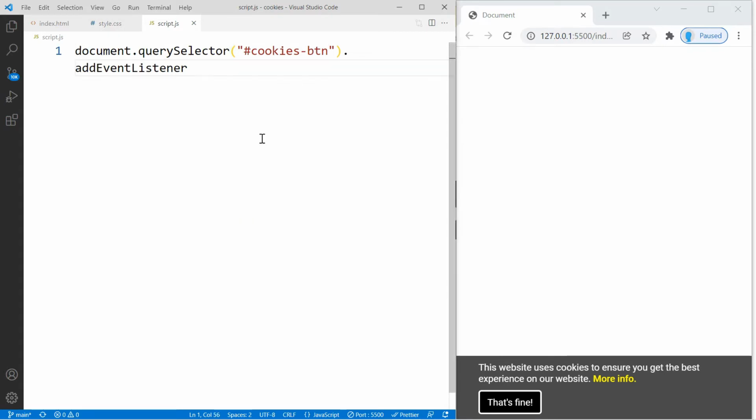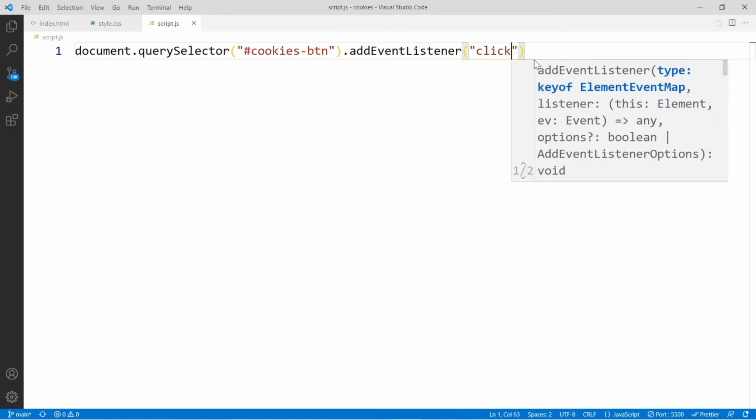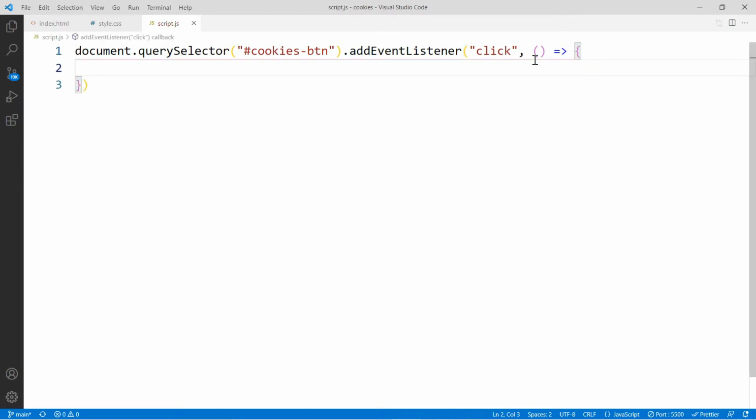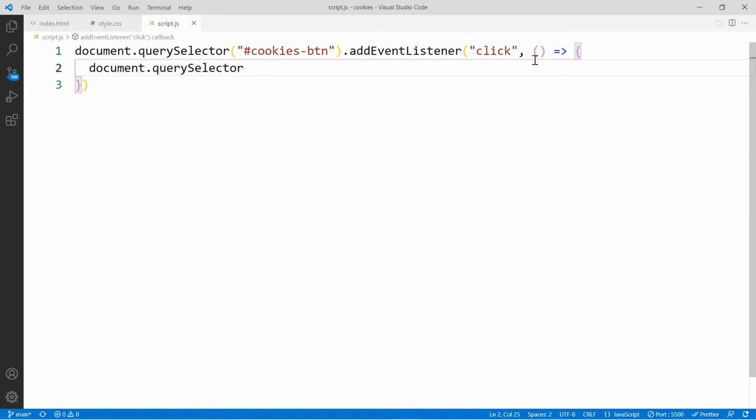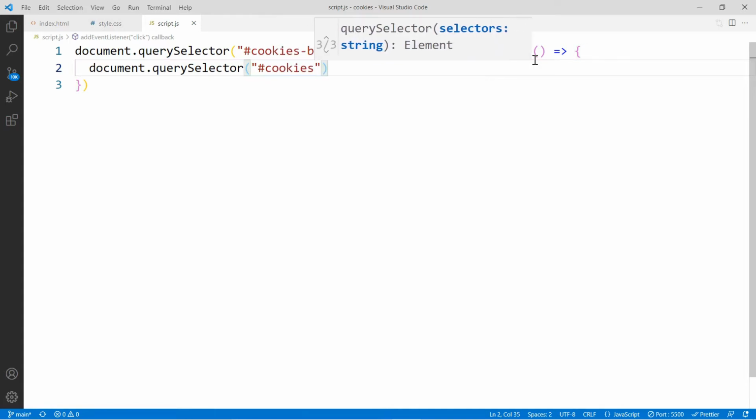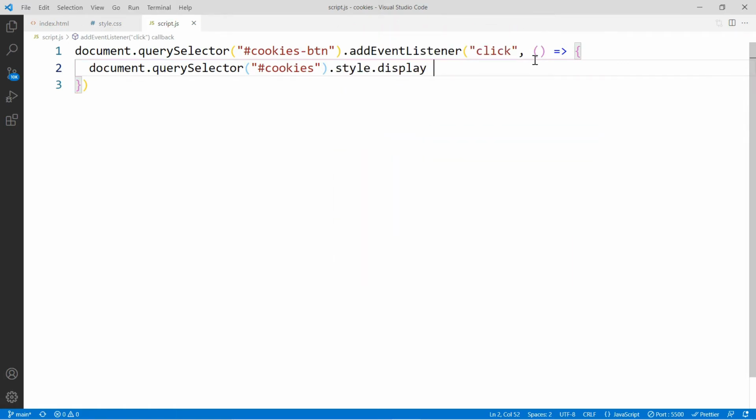All right, let's add an event listener. I'm going to go ahead and expand this so we can see this a little bit better. And this is going to be a click event. And let's create our function in here. All right, so when the user clicks on that button, we want to make that whole section display none. So we're going to select the cookies section, and we're going to use style display. We're going to set that equal to none. All right, so now when you click on that button, the whole message is not going to appear on the screen. All right, so that's done.